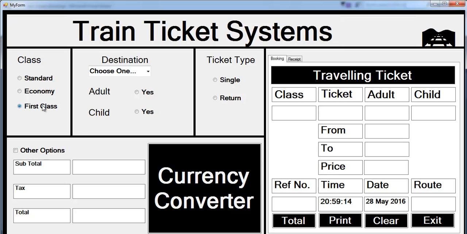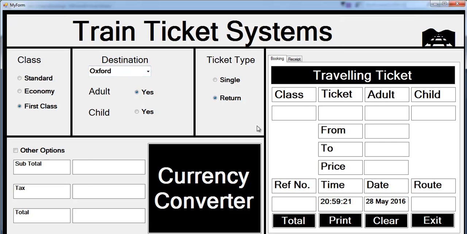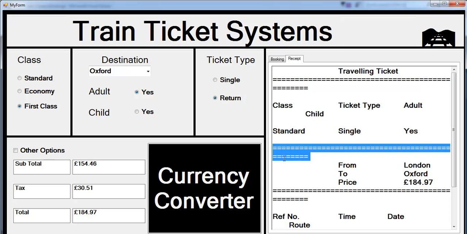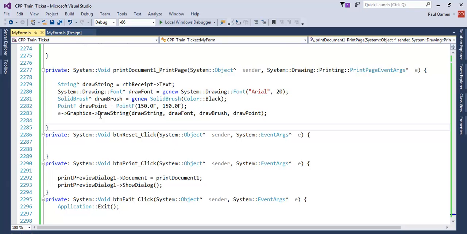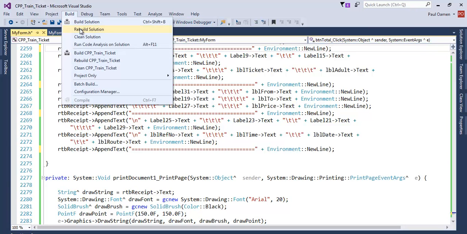Alright, so select first class. Let's say we're going to Oxford. Right there, adult, return, click on total. Alright, so we can print out our receipt. Oh, I still need to take care of this. I have how many to take of 8. Okay, let's go back and just take care of that. Okay, hopefully that should do it. Alright, so let's run it now and see. Compile again.